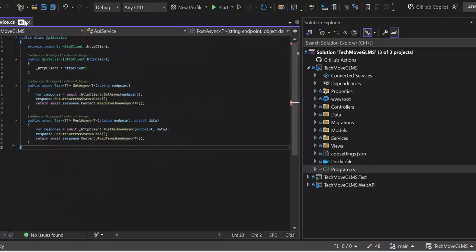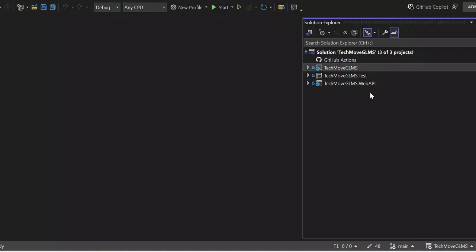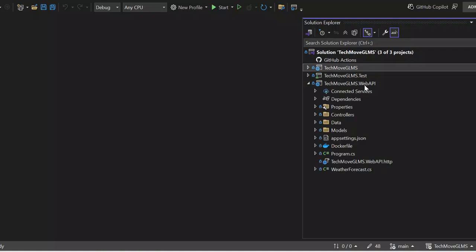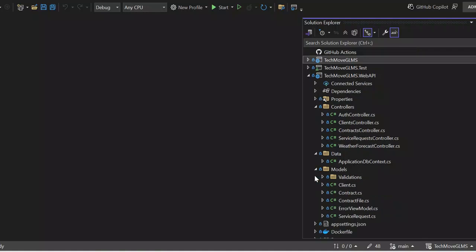So as you can see here, we have 3 projects. Then we have our new web API application, right? And then we have the controllers over here. And then we have our application DB context, since this should be the only application talking to the database. And then we have our models over here as well.